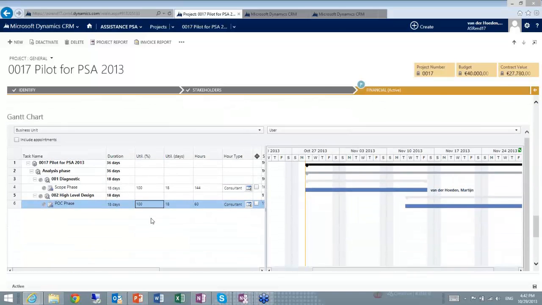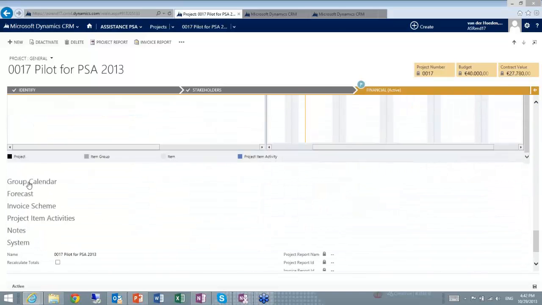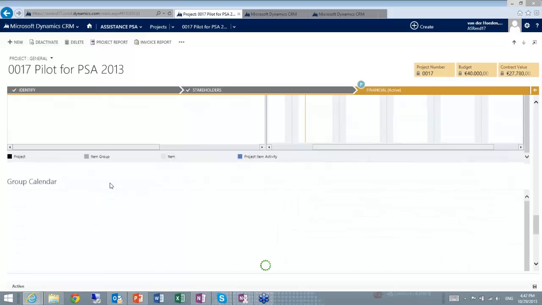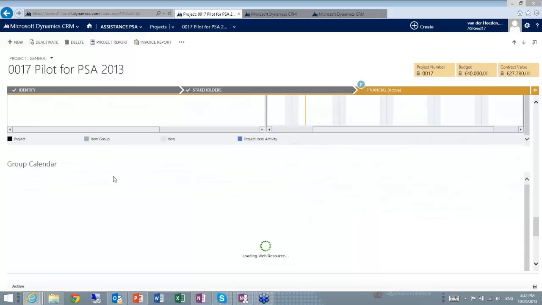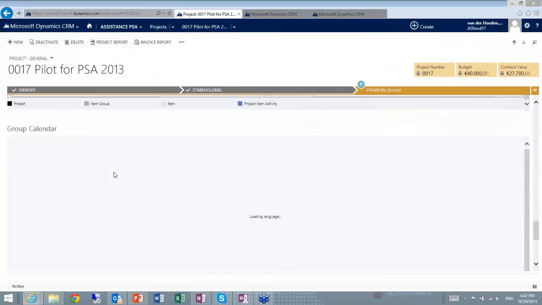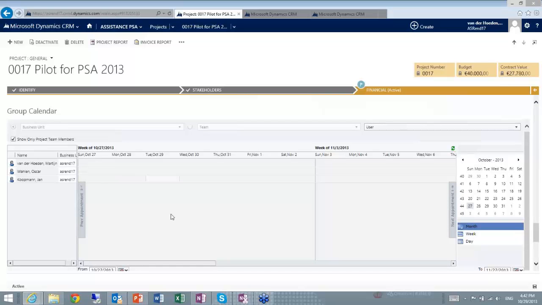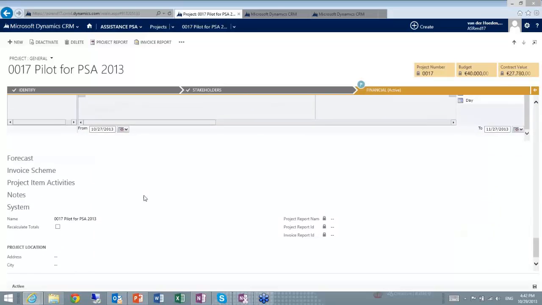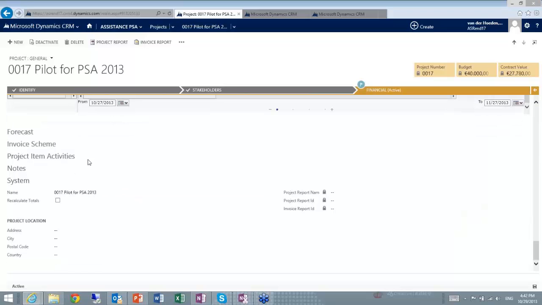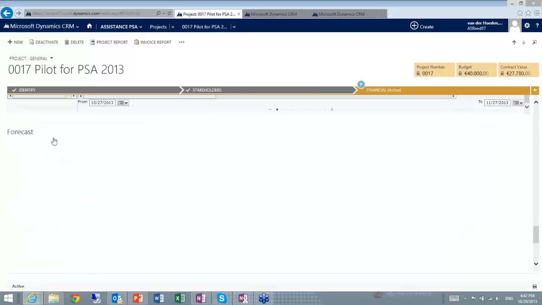So going through the screen, Gantt chart, we have here the group calendar, of course, as well. So you can find the group calendar functionality that's loading up now. Then we have the sales forecast as well. So you can find sales forecast functionality in the project form. So this is the group calendar with my team and the appointments that we have. We here find the sales forecast. So I'm just going to open the sales forecast now.